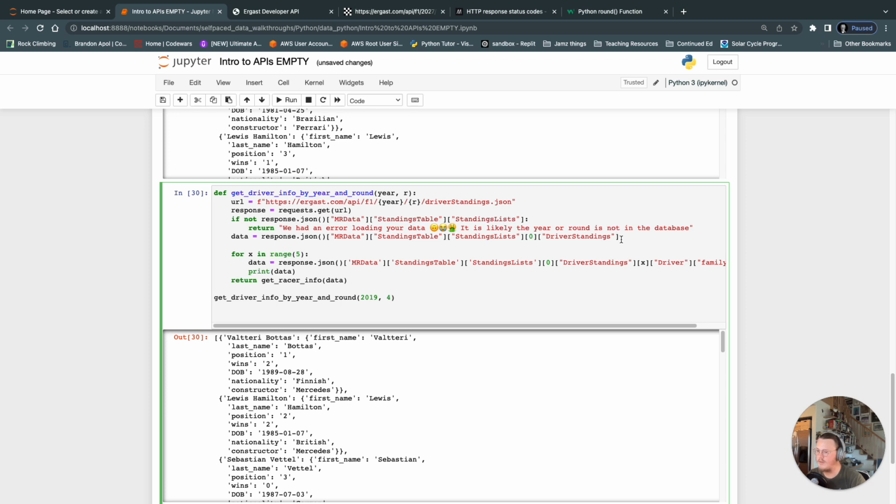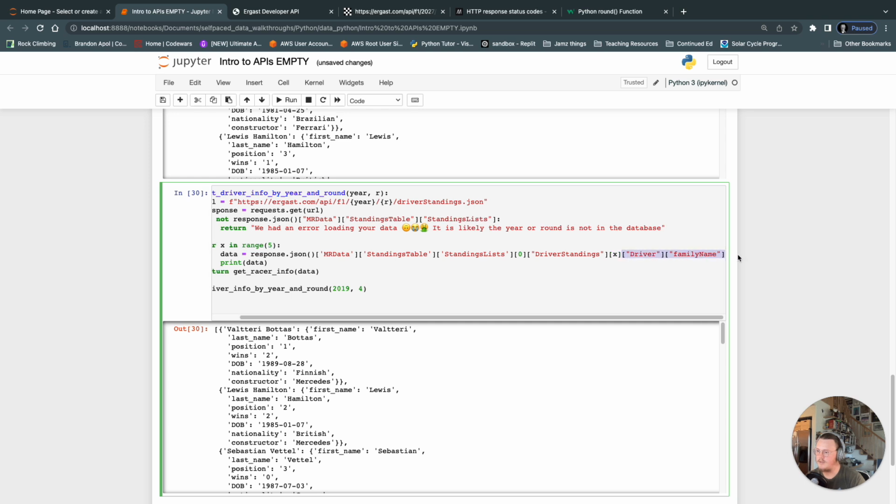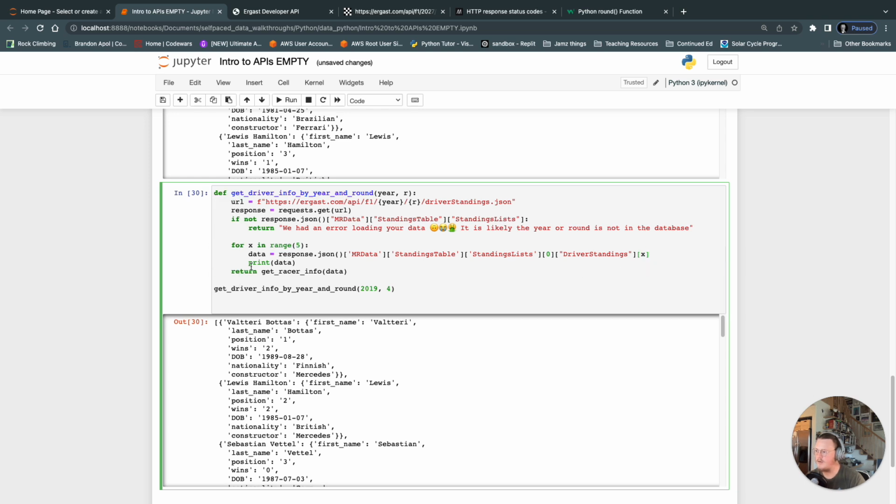Oh, no, what I'm going to do is get rid of this. And instead of these things, I'll get rid of that. And I'm going to make an empty array here. My driver info equals an empty list. Instead of printing that data, I'm going to do my driver info.append my data. And then I don't think I need this anymore. Let's just see what happens if I return my driver info.